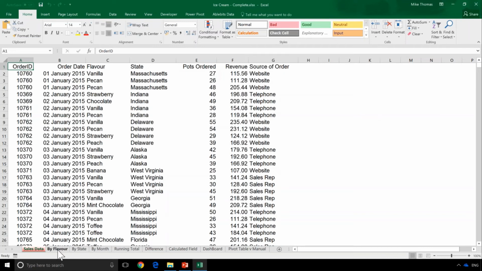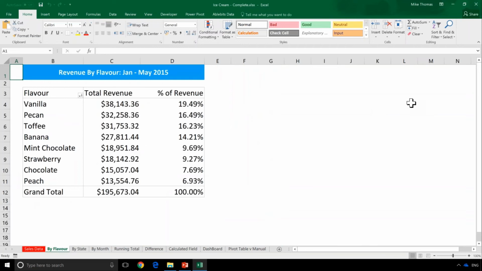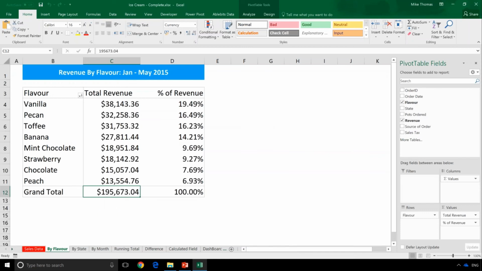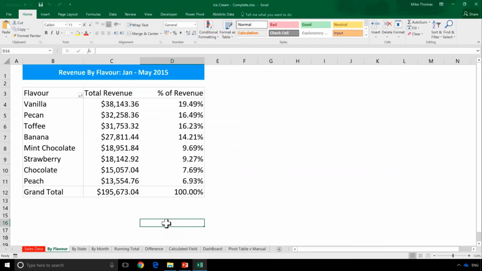Okay, so if I go to this By Flavor tab at the bottom, I've created a pivot table which has got two columns of data. It's showing me the revenue per flavor, and each one of the revenue figures is shown as a percentage of this grand total here. That could have been done without a pivot table. It could have been done with formulas, but you know what? That would have taken you quite a long time to set up, maybe 10-15 minutes to actually create this little report here, doing it the hard way, doing it with formulas.